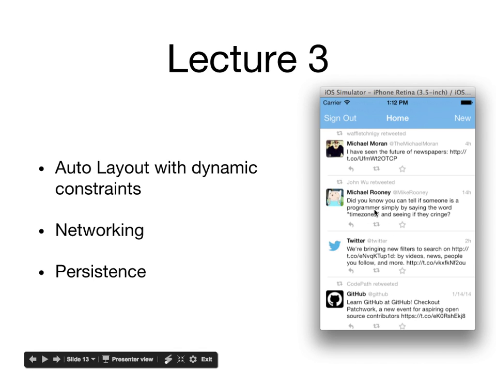Some cells may even have an image. Some people can tweet with an image, right? And they have one image, two images, three images, four images. Some people also post a video, right? And then on your cell, how are you going to display that? That's where we need to do the dynamic constraint.